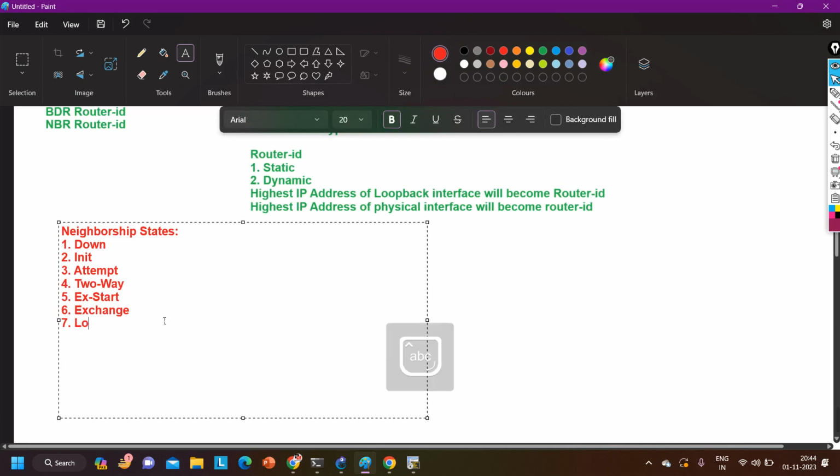Eighth one is full, right? So if I remove attempt from here, we will discuss attempt later. Third one is this one, fourth one is this one, fifth one is this one, sixth one is this one, and seventh one is this one. Okay, so we need to understand these 7 states of OSPF.